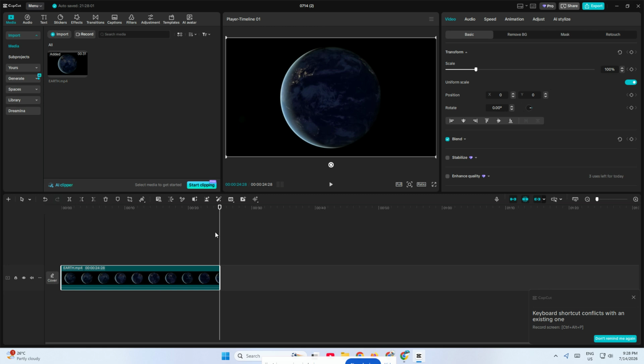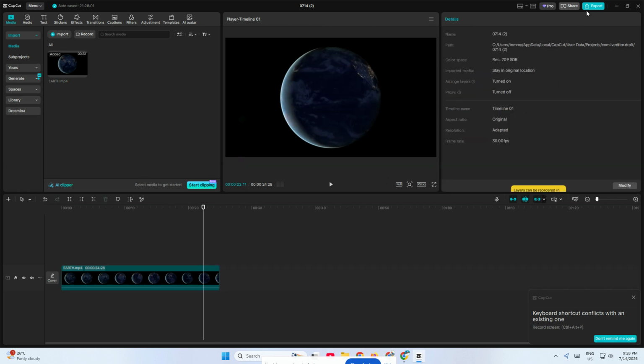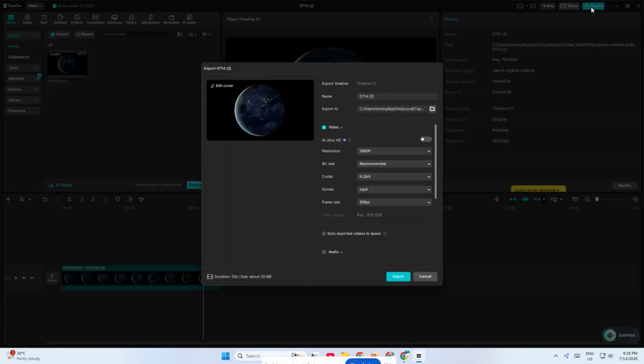When your edit is complete and you're happy with the final result, it's time to export. Look to the top right corner of the screen and click the Export button. This is the final step that saves your edited video onto your laptop.